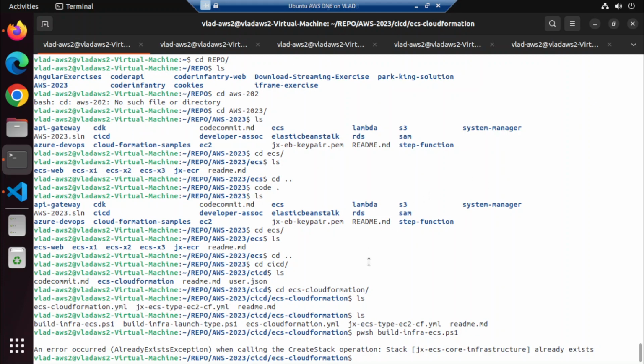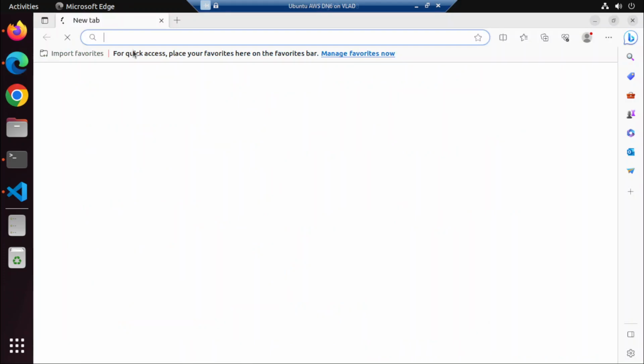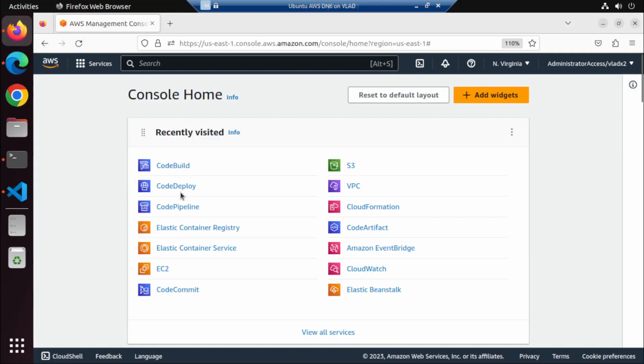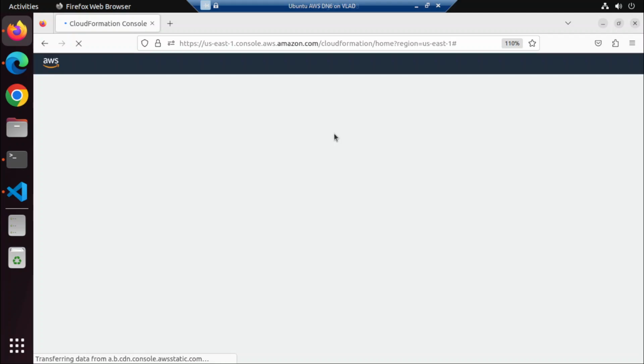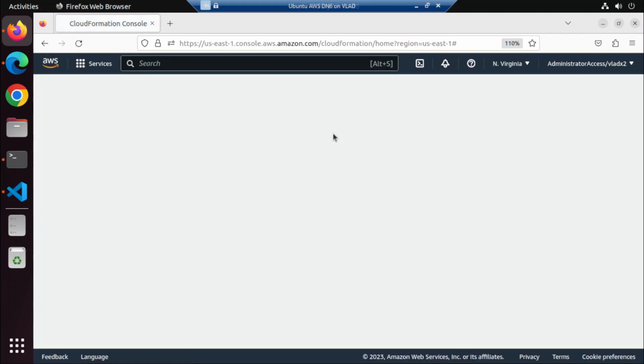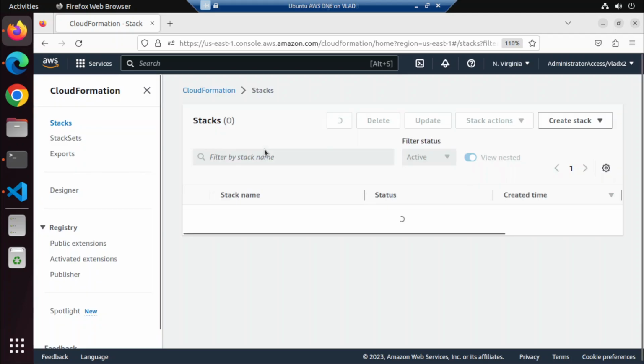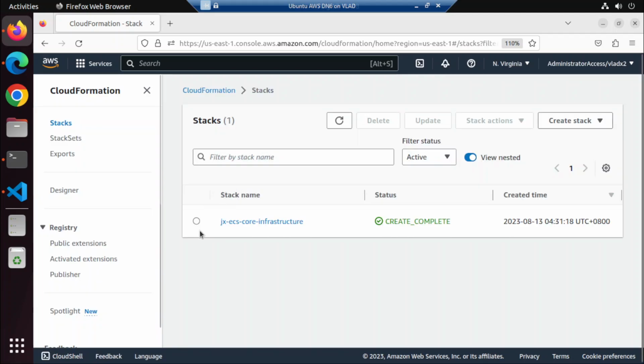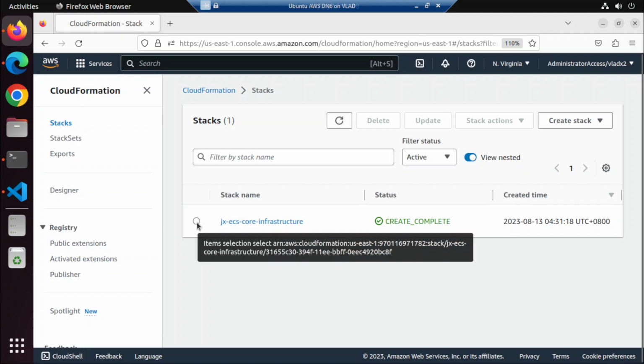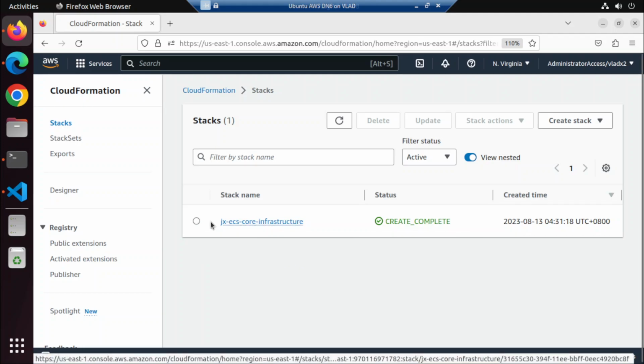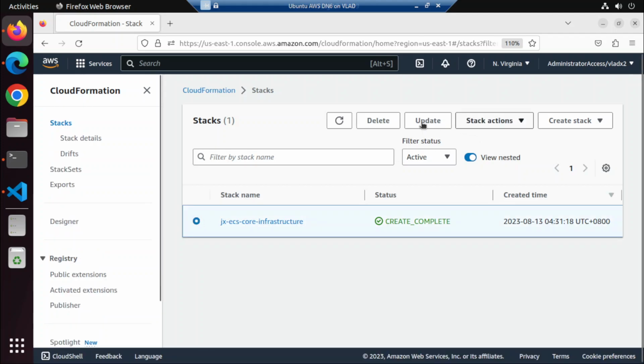Calling the create stack, already exists. Huh? There's already an infrastructure. What? CloudFormation has been there for a while. Has it been there for a while? Yeah, so there is. Damn. So let's click that and then delete.